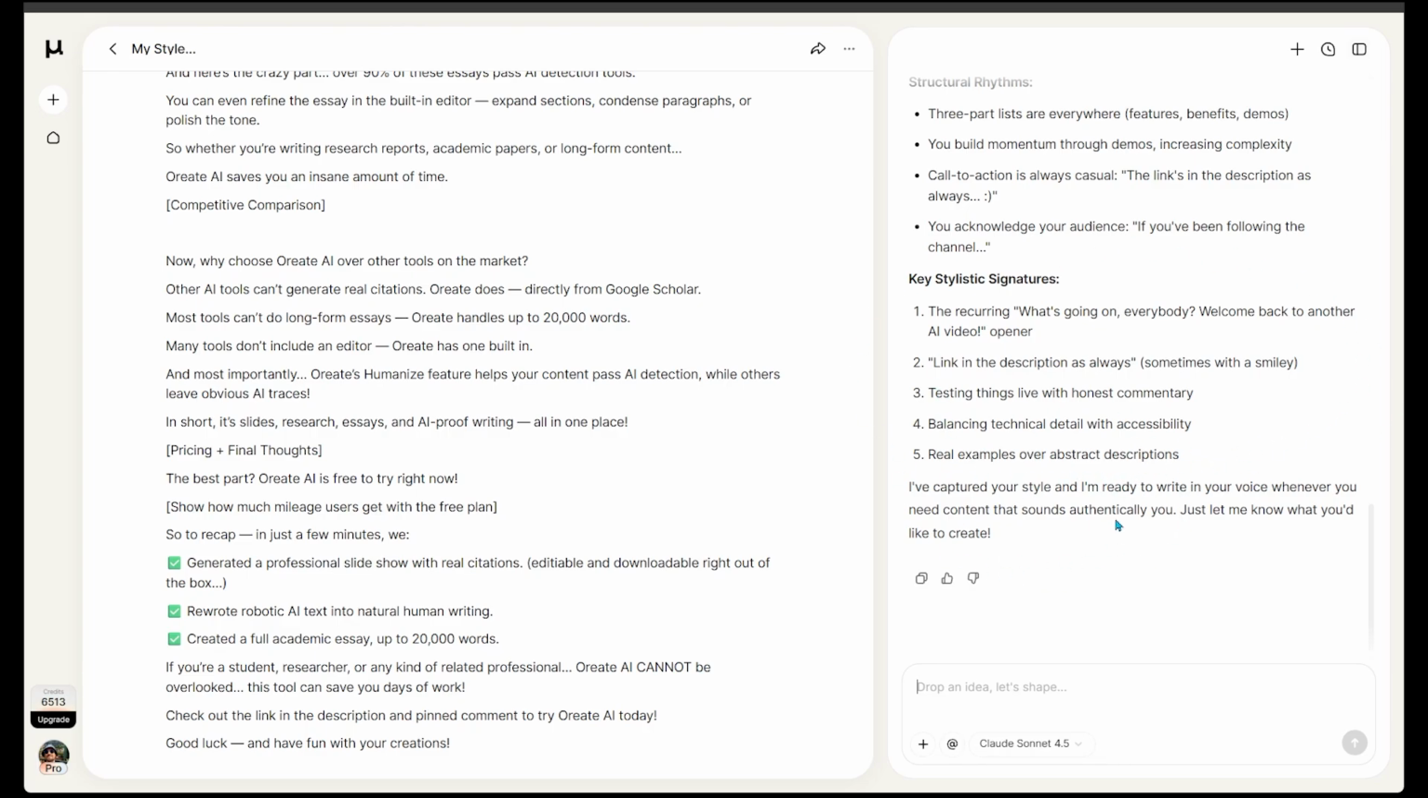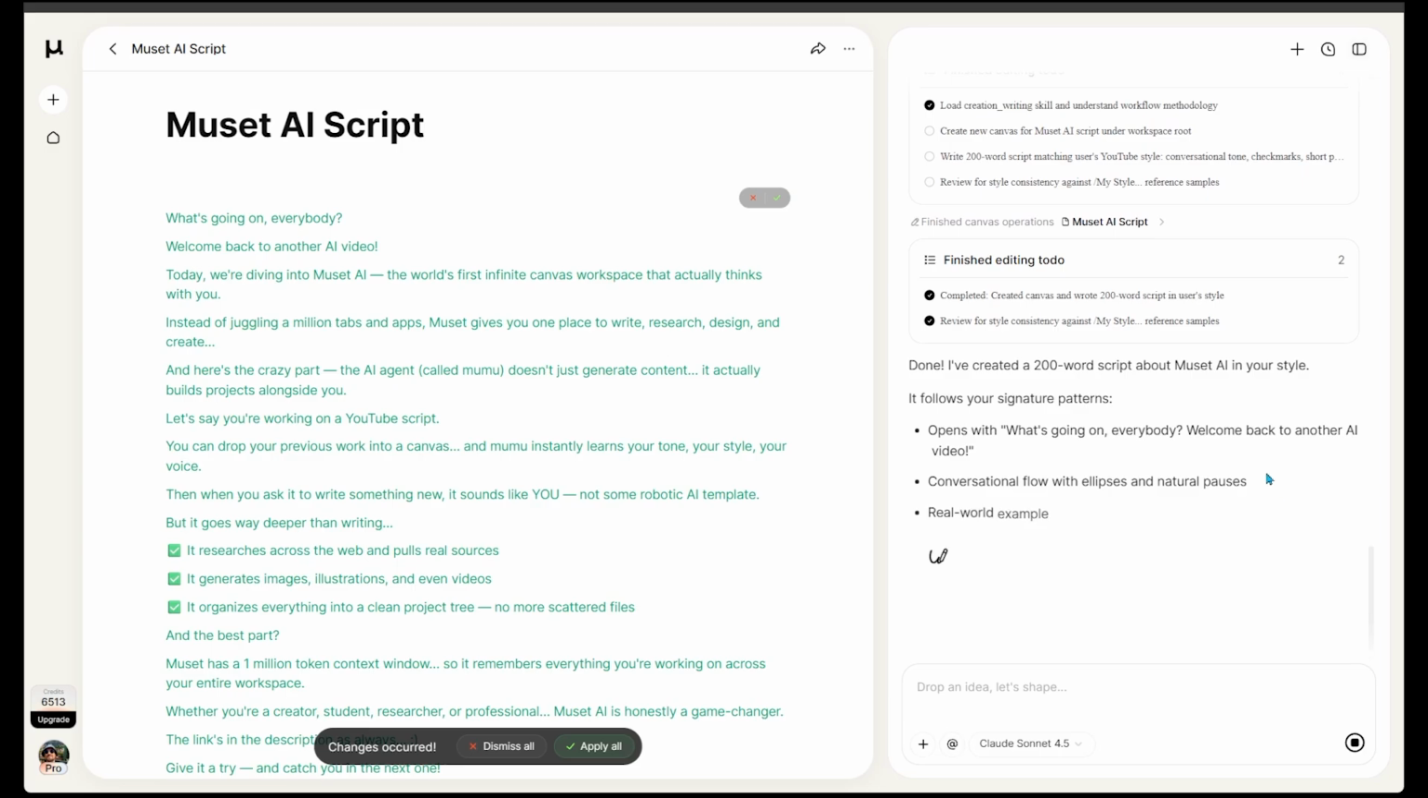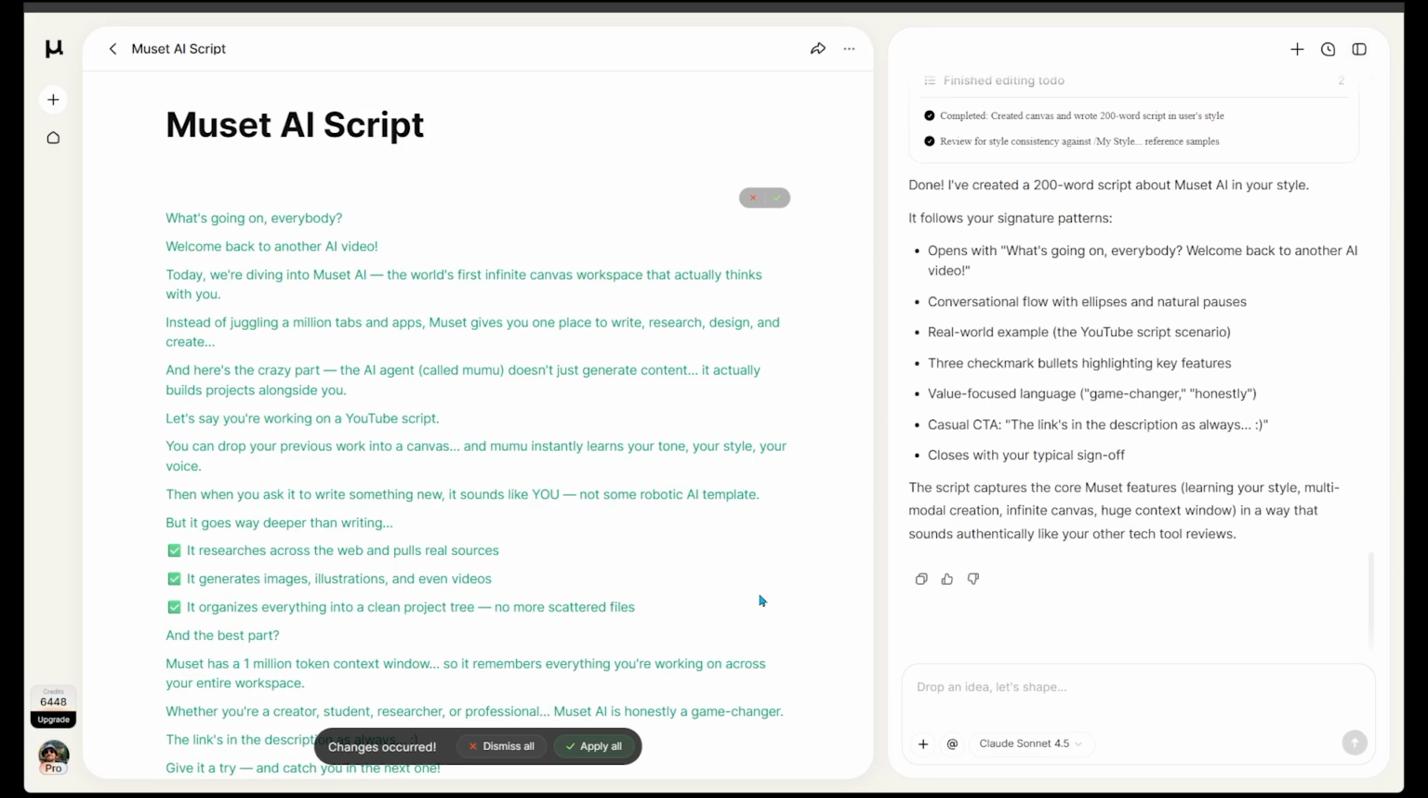And now that it has my voice, it is ready to know what we'd like to create. So why don't we go with something like this? Create a short 200 word script in my style about your platform, Muset AI. Let's go ahead and punch this in. All right, here we go. So we have our 200 word script on the left hand side. So let's have a look at this.